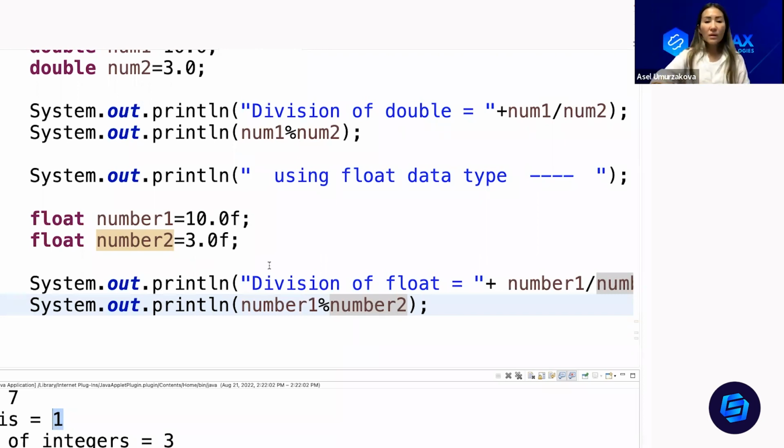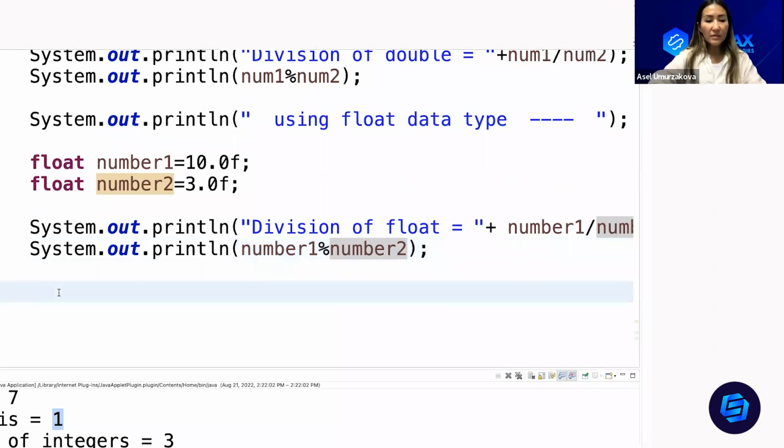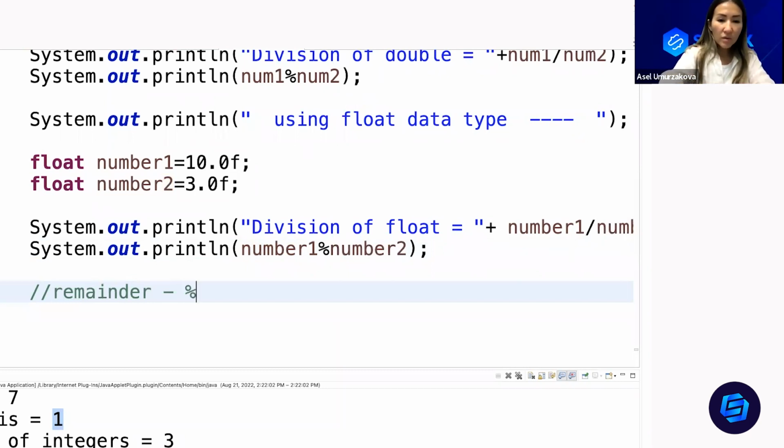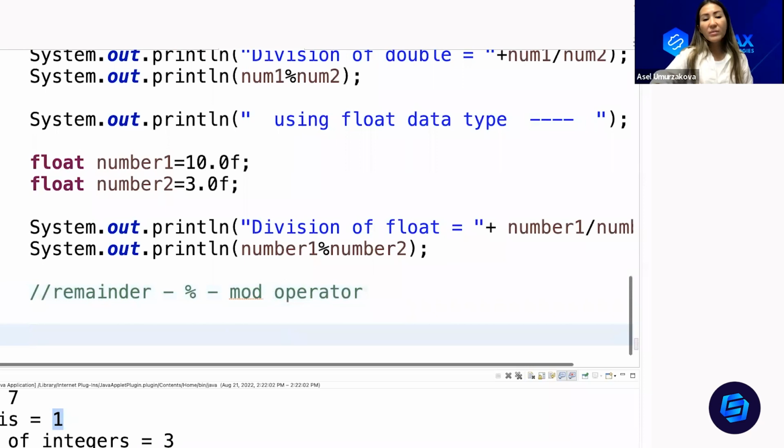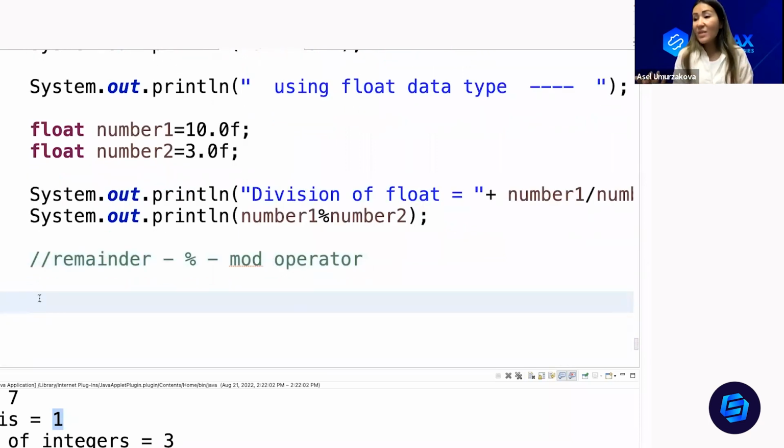Okay, so remainder. How do we specify the remainder? We're using the mod operator. This is the mod operator that we're going to use. As the name says, the remainder shows what's left after the division. And we can just practice.